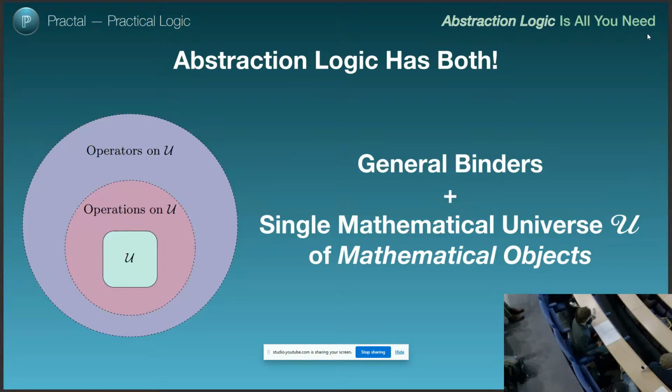And so abstraction logic has both. It has general binders, it has a single mathematical universe of mathematical objects, and the way it does this is it just acknowledges that operations are not mathematical objects, okay? So they're not, but the problem then is, how do you talk about operations? Because they're not mathematical objects, but you need to talk about them anyway, and so you introduce operators. And operators are functions from operations to mathematical objects. And that's basically it.